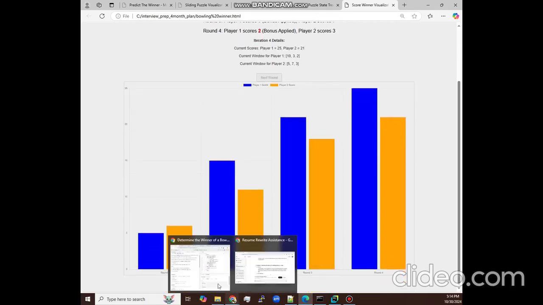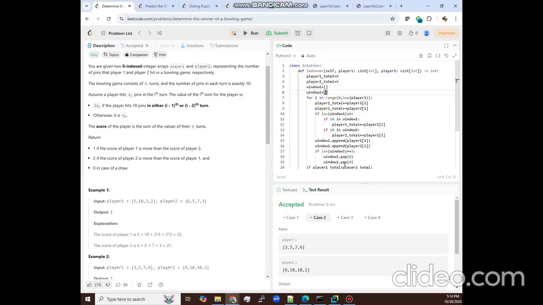So this is how this particular problem was solved by me, and I have submitted the solution and it looks very well.